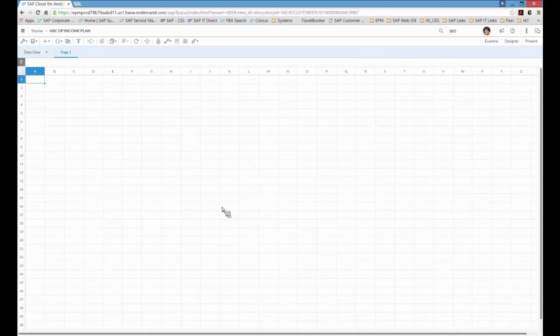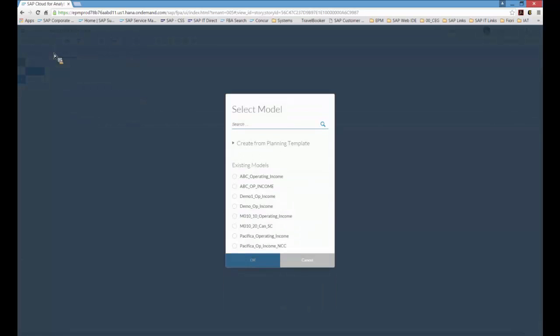So once I come in here, I was like, okay, where's my data? First thing you got to do is go up here to the plus. This is where you bring in your data. The data I bring in as dynamic table, which is very nice, right? And I want to get the data from my ABC Op Income model.